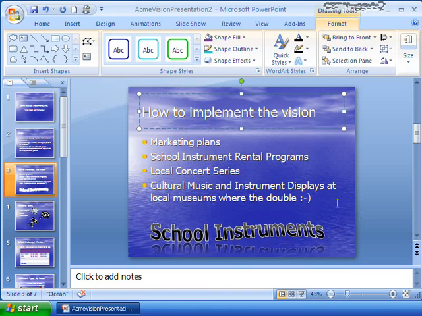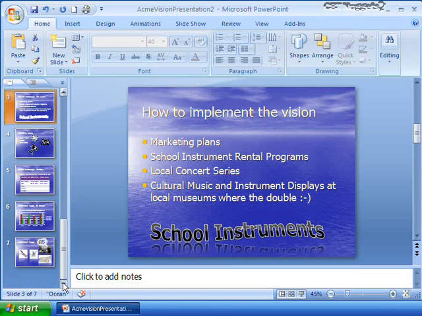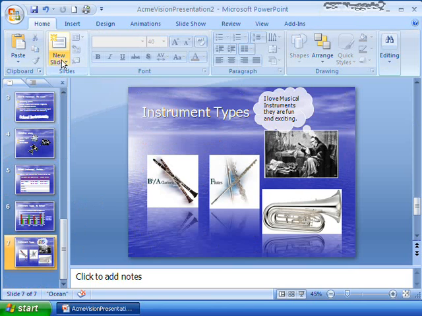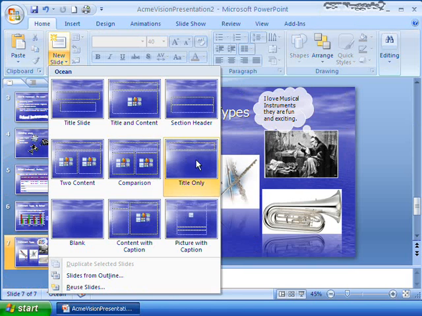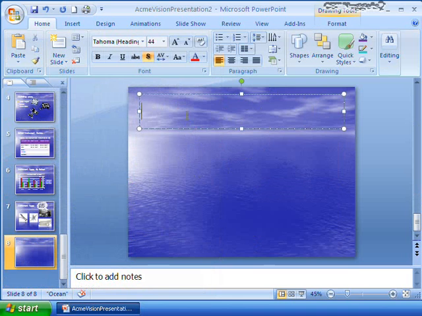Now we want to take a look at the next thing, and that is dealing with diagrams. So I've been talking about school instruments, and let's say I want to now show a diagram that shows how the sales cycle works for the school rentals. Man, it makes sense, right? Well, the first thing I'm going to do is scroll down here, add a new slide, of course, and I'm going to just add a title only, so that way I can show you how to insert. And I'm going to type in sales cycle for instrument rentals.